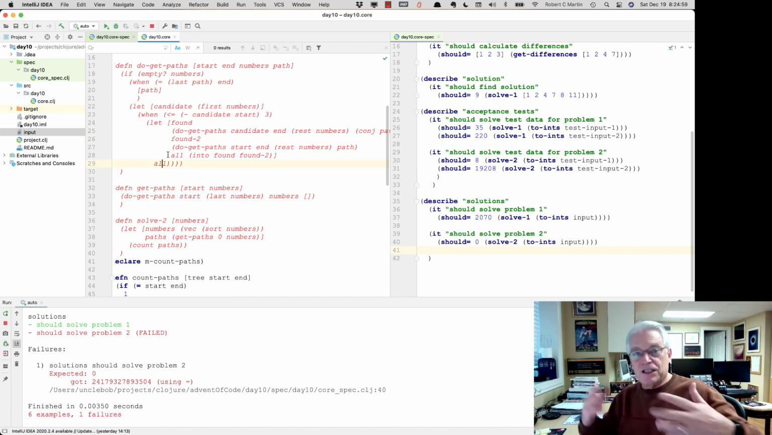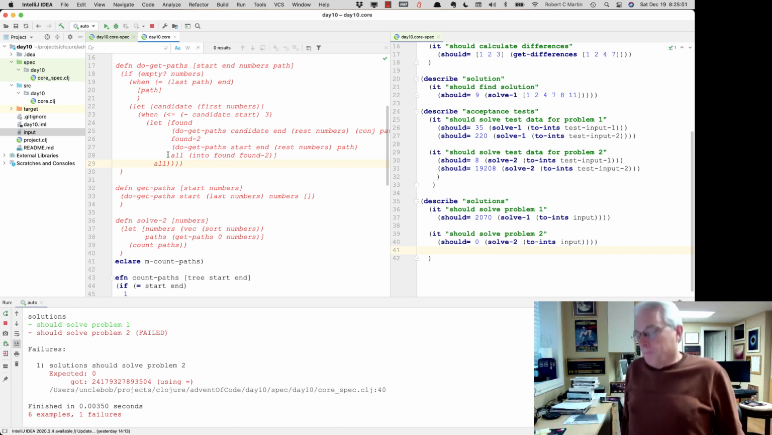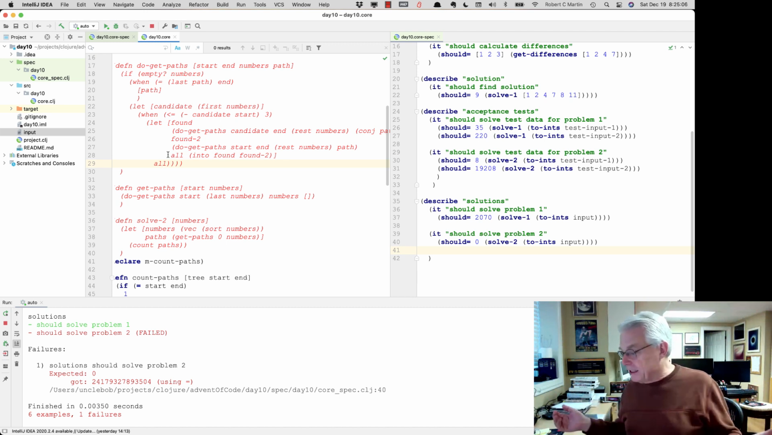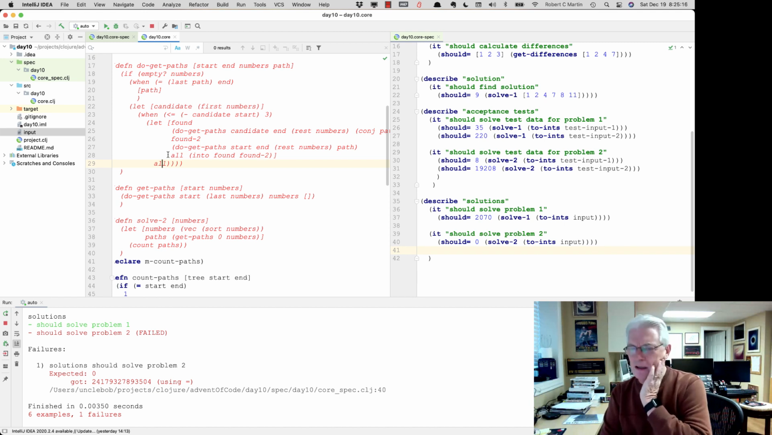And what this does is it accumulates all the paths. Now, this algorithm works just fine. It passes all the acceptance tests. But if I run it on the main input, the one they really give us to solve, it runs for a very long time and then runs out of memory.